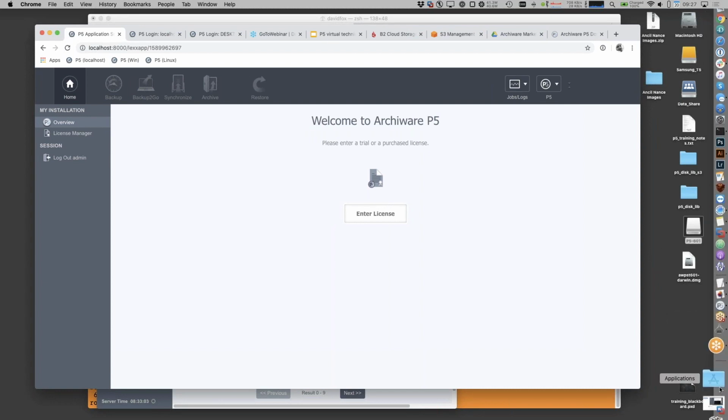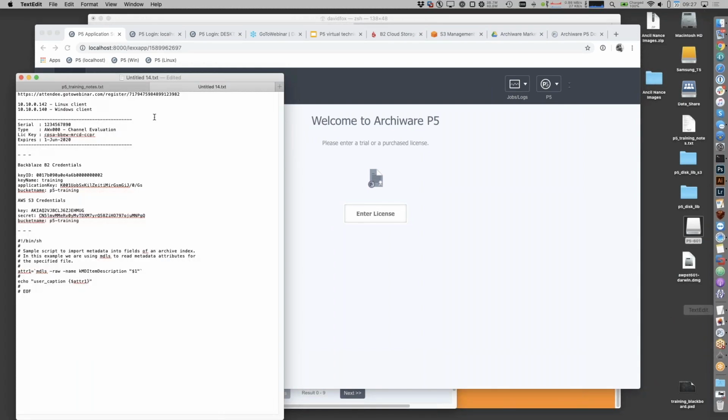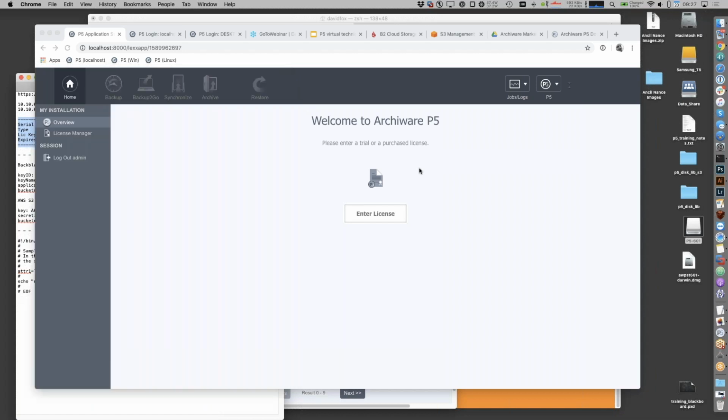So I've got a text file sitting around here somewhere, which has got a license key. This is an evaluation license key that as an authorized reseller you can get hold of from Archiware or from myself. You will either be entering an evaluation license, which come in 7 or 30 days, or you'll be entering a purchase license because a customer bought a copy of the software, and you're entering in the real serial number that they purchased. So let's begin by just inputting this channel evaluation license.